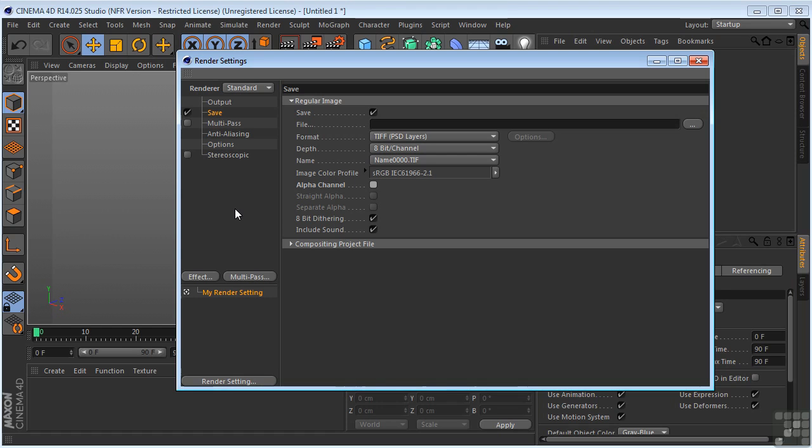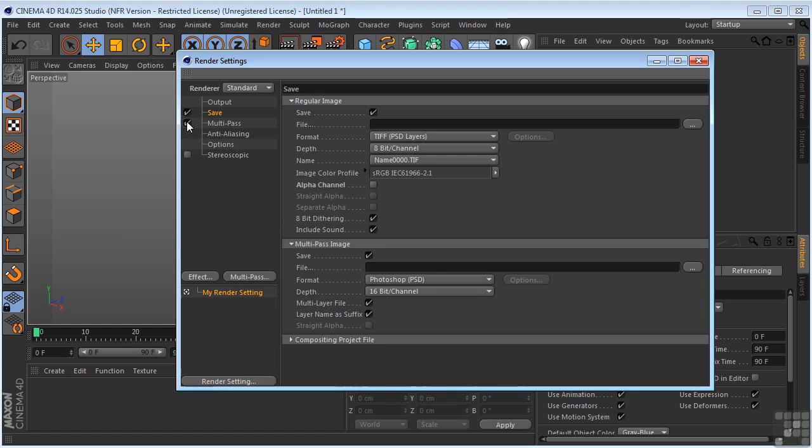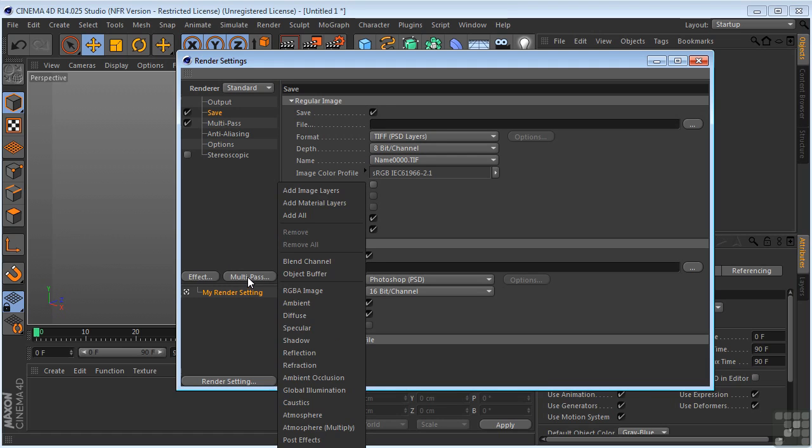If you're going to have multipass rendering, you would turn that on here, and then you'd have a multipass output where you would put in the same information. We're going to go into multipass rendering in a later movie, but that's where you come in and you can make choices separating out the different channels of data.